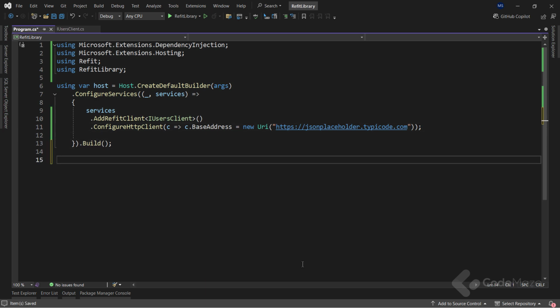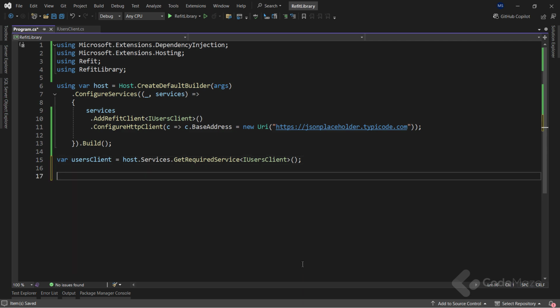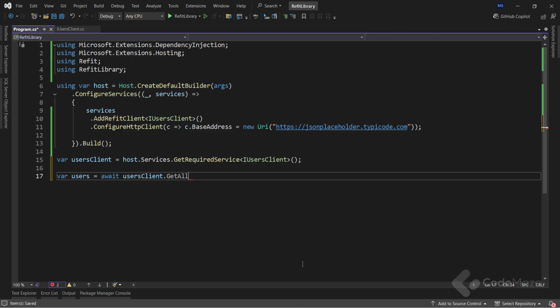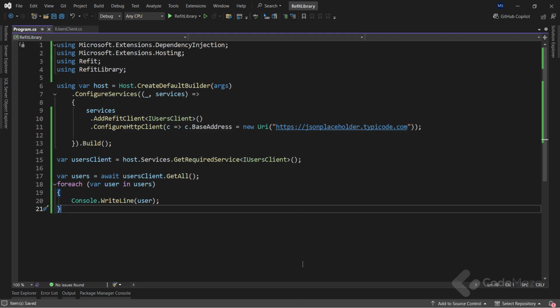Finally, I will create a usersClient variable and use the host.Services property and the GetRequiredService method to fetch the IUserClient service from the service collection. The same thing we would do in a constructor injection if, for example, we were using a web API instead. With our service registration complete, I can retrieve some users. So, all I have to do is create a users variable and then use the client to call the GetAll method I defined in the IUserClient interface. Also, I will simply print all the users to see the result.